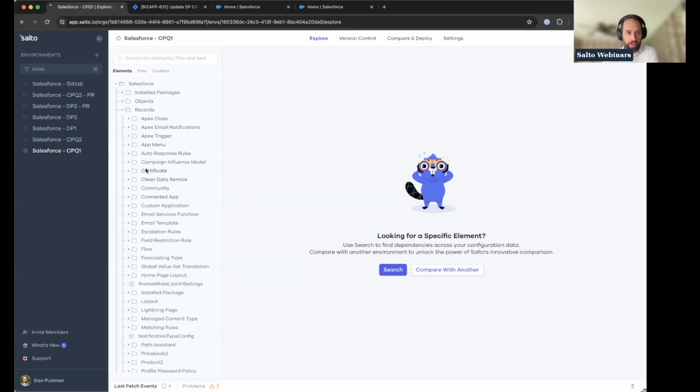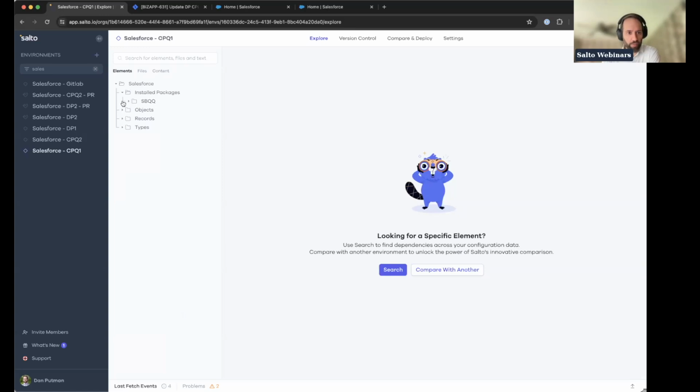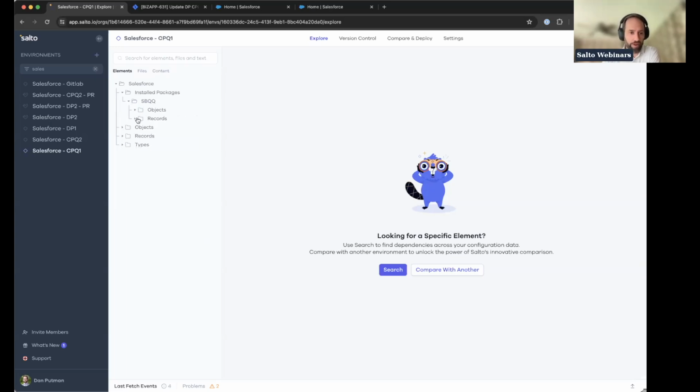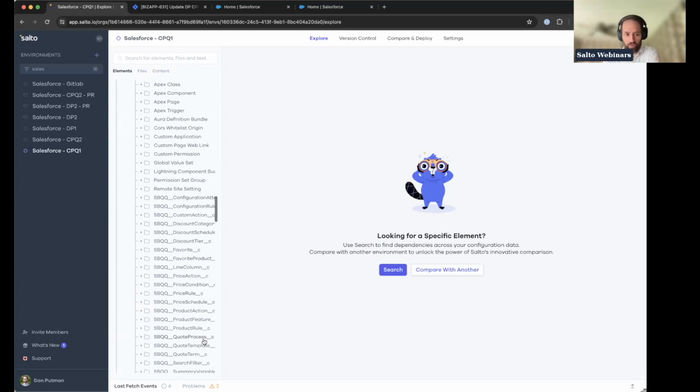In my normal metadata area, I've got my Apex classes, Apex triggers, flows, custom fields, whatnot. I've got my objects, so the standard objects of account and lead and opportunity, all those you're familiar with. And then just alongside of it, we also have these installed packages. In this case, SBQQ, SBAA, billing, all of those can be pulled in. And we'll also show you the objects, so the standard objects on the SBQQ area, as well as the records, specifically price discount schedules, product actions, and product rules, things like that.